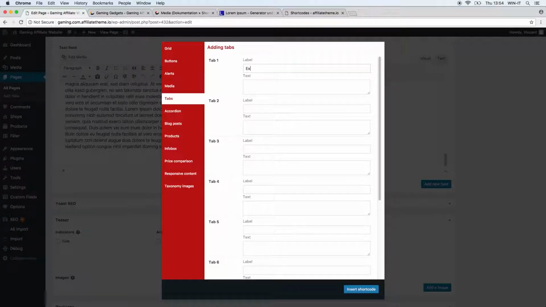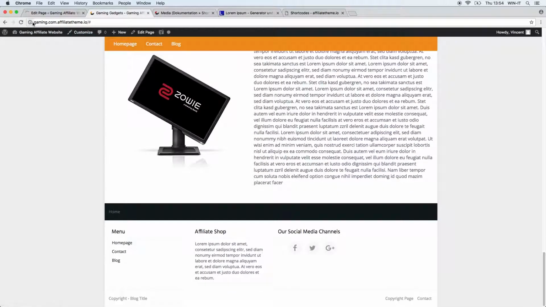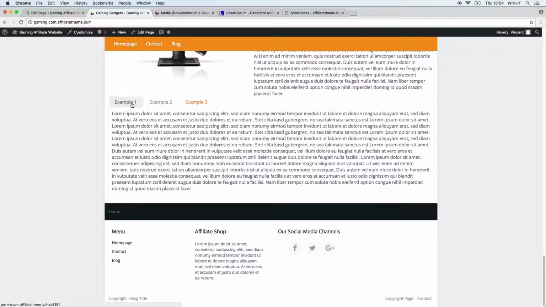And well, let's just say example 1, enter once again some lorem ipsum, example 2, example 3, and we click insert shortcode again, update our backend, refresh our front end, and we can see that we have those different tabs now. You can see that the content doesn't really change because I always inserted the same amount of text, but you know, this is a different content if you click it. And you can also see that the colors were automatically adjusted to the corporate identity colors we defined inside the customizer. So those are the tabs.